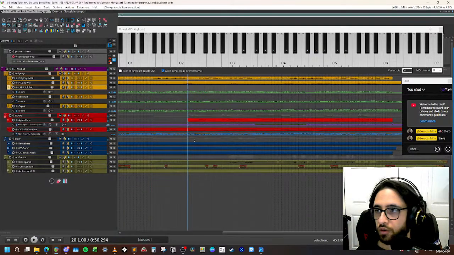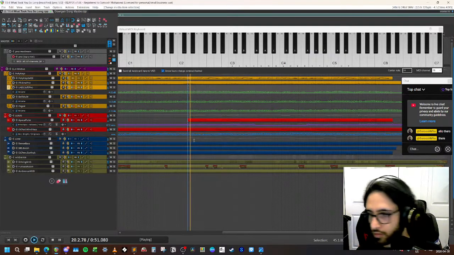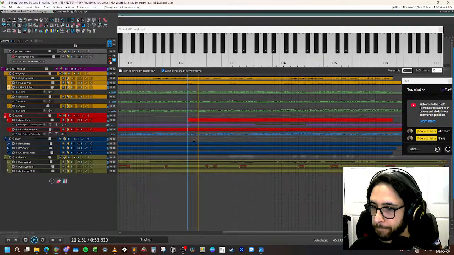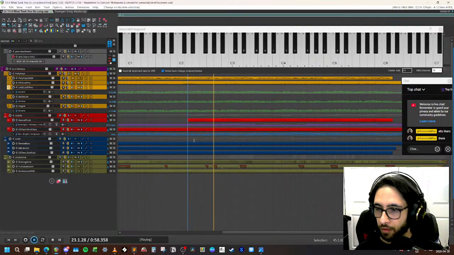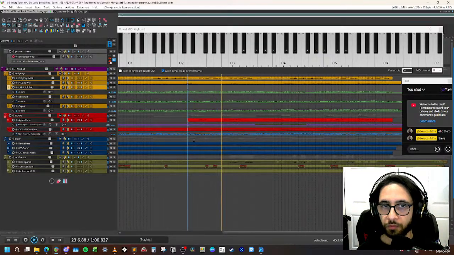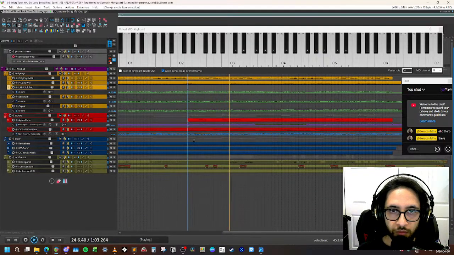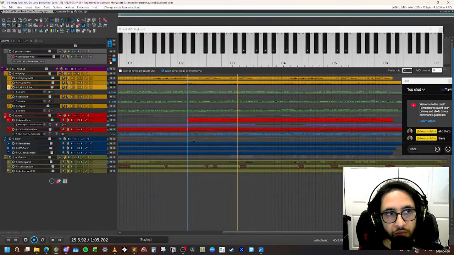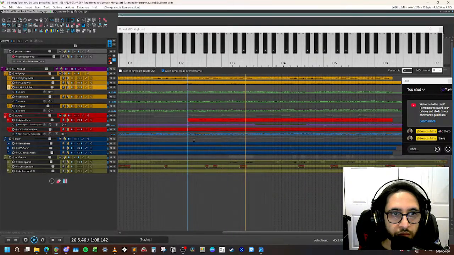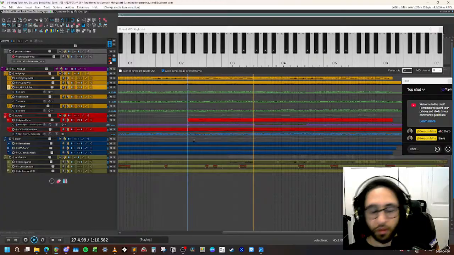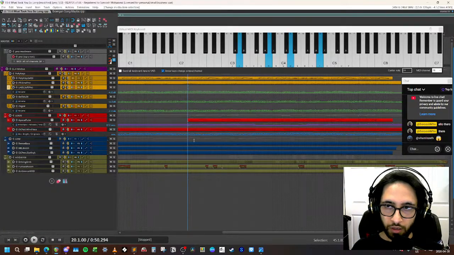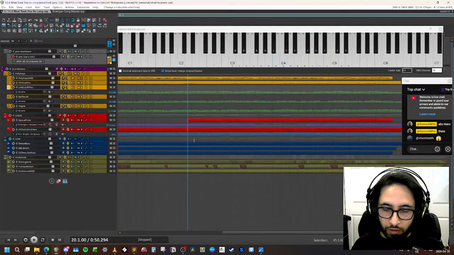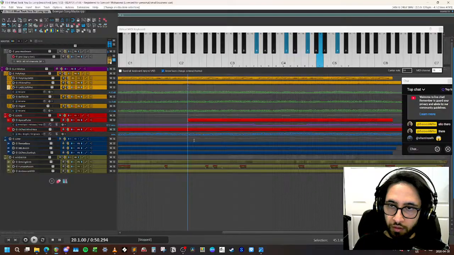And then this you could call the chorus, I guess. This again is very simple. It's just D, E, F sharp minor.